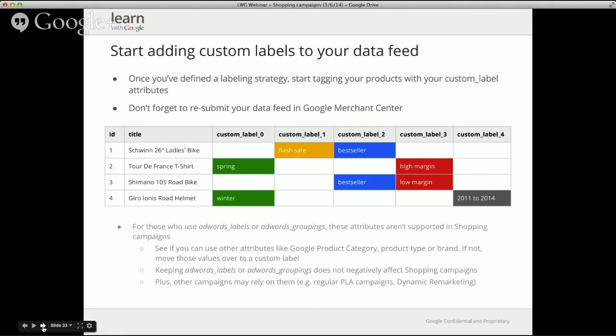Here's what Acme Superstore's custom labels would look like in their feed. Notice that the value they want to be able to group products by, for instance bestseller, is in the same label number and column. This is absolutely essential to being able to group products by label. I'll just repeat the point one more time: make sure that any products you want to group by label have the same label in the same label attribute. For instance, bestseller is always going to fall in custom label 2.